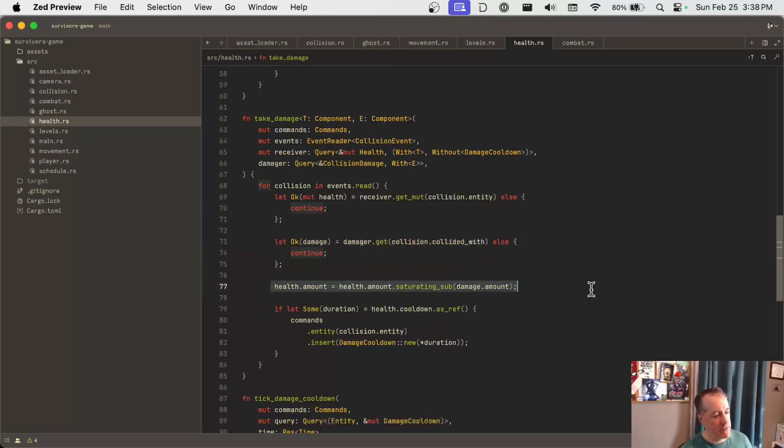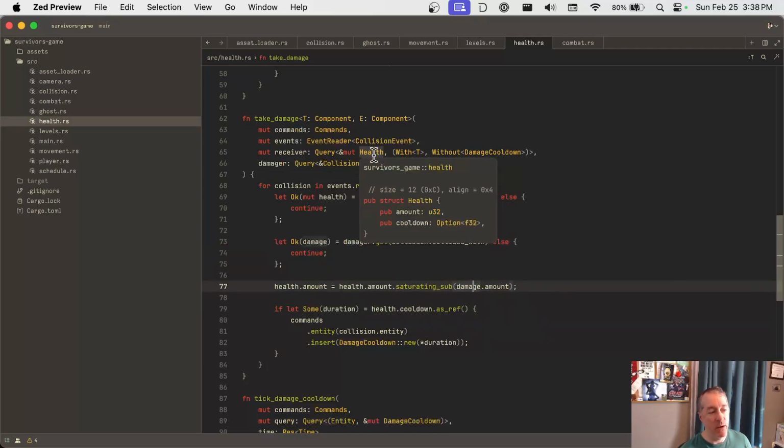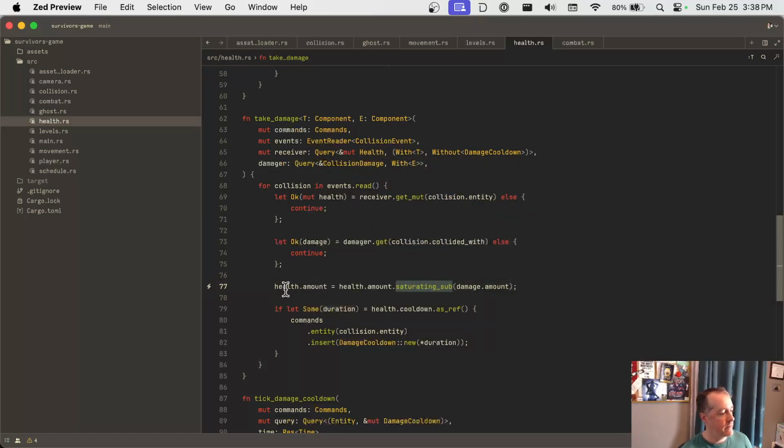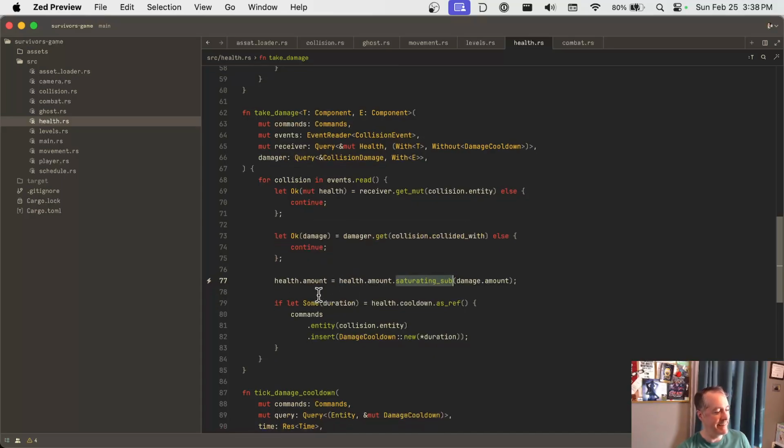And then we're subtracting the health, and since health has an amount which is a U32, it can't go below 0. So we have to use a saturating subtraction there, rather than an overflowing subtraction, which would wrap it around to max, and then your item would never die.